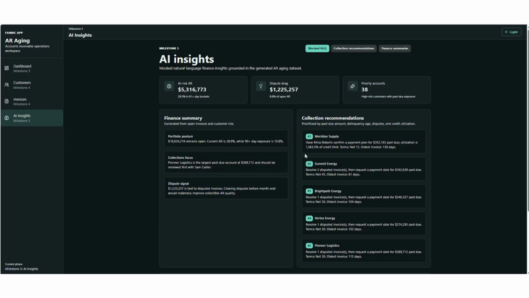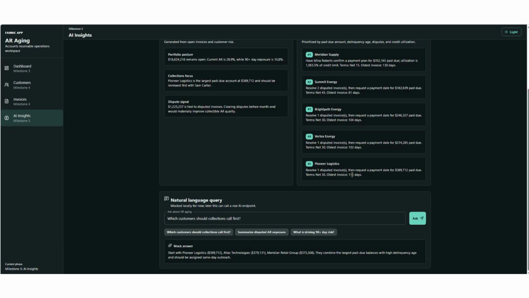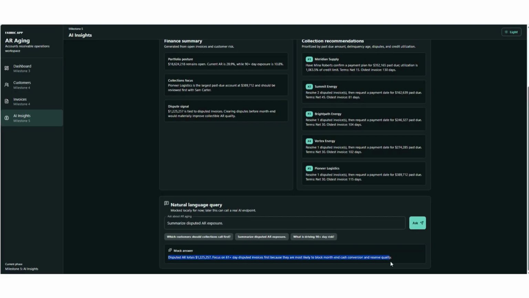Just ask. Using natural language, you can explore overdue balances, customer performance, payment trends, or collection risks. Within seconds, AI returns contextual answers, grounded entirely in your business data.